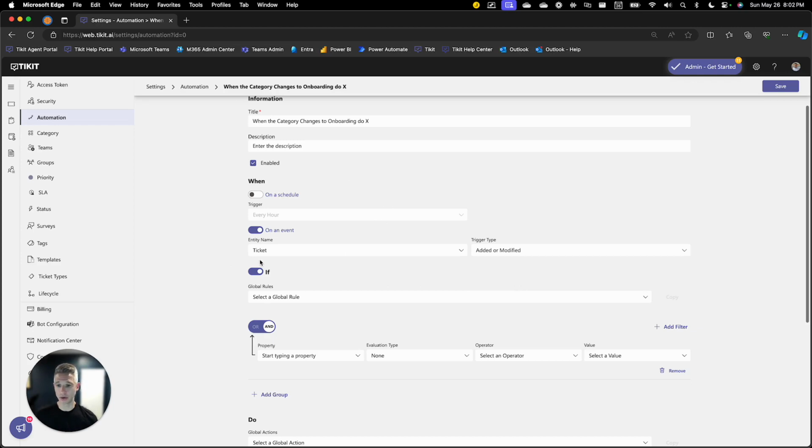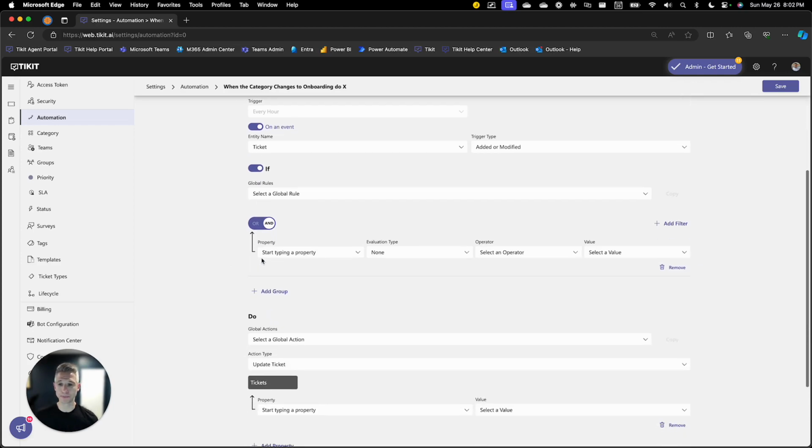Once you're happy with the when area, then you're going to travel to the if area. Now, the if area is the properties you're actually going to evaluate that are changing. And I'm going to highlight a few things in here. So the first thing is I'm going to click on the property dropdown. You're going to see all the ticket properties here. I'm looking for a category change. So I'm going to choose category, and then my evaluation type is going to be change to. Say equals, and then I'm going to choose the category of onboarding.